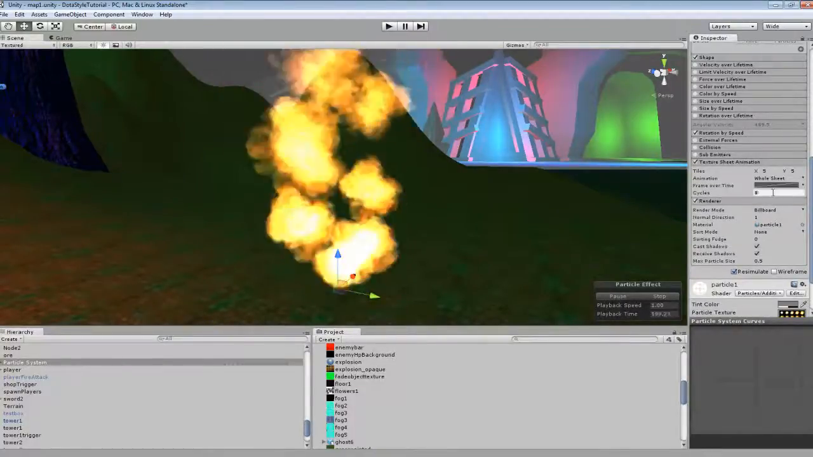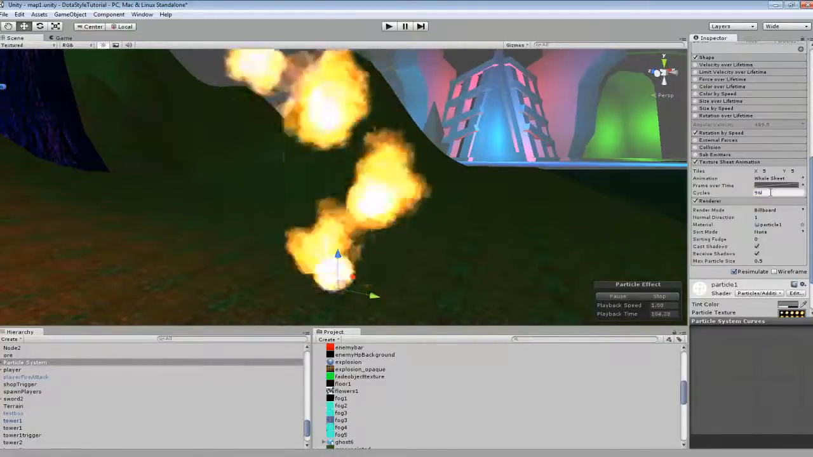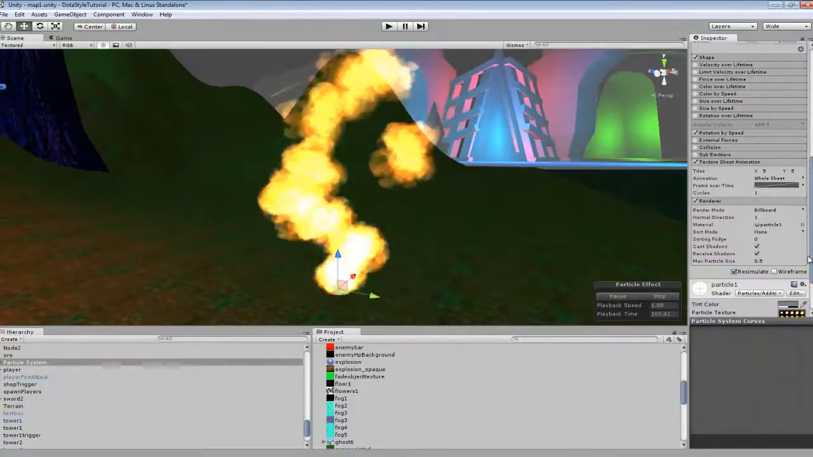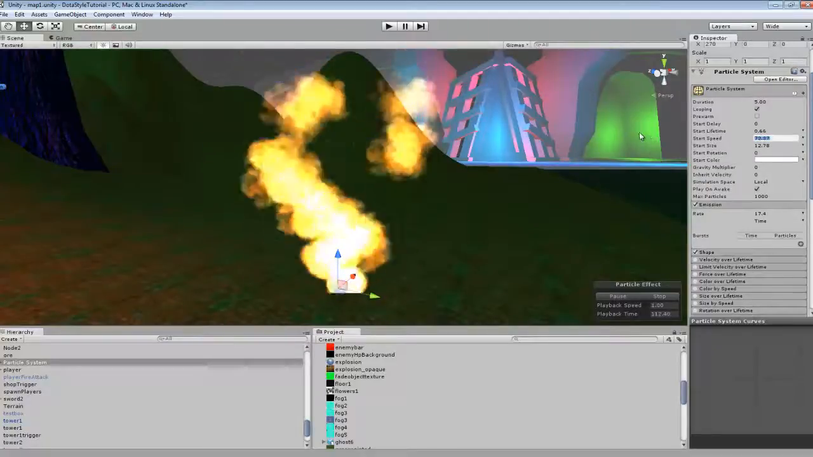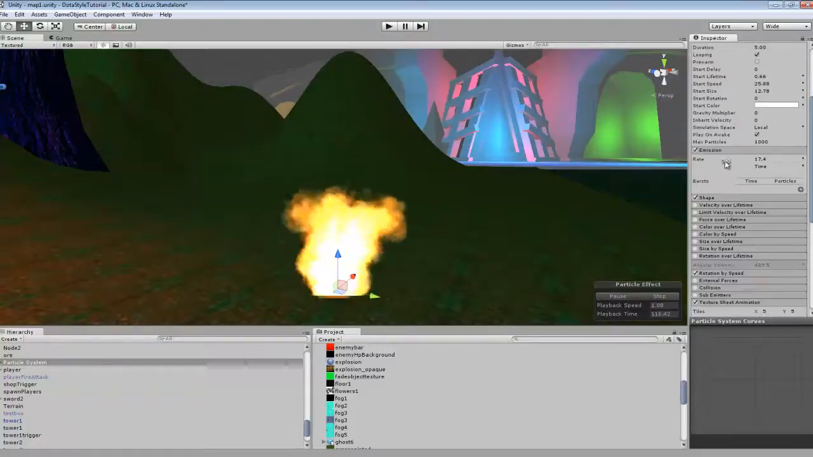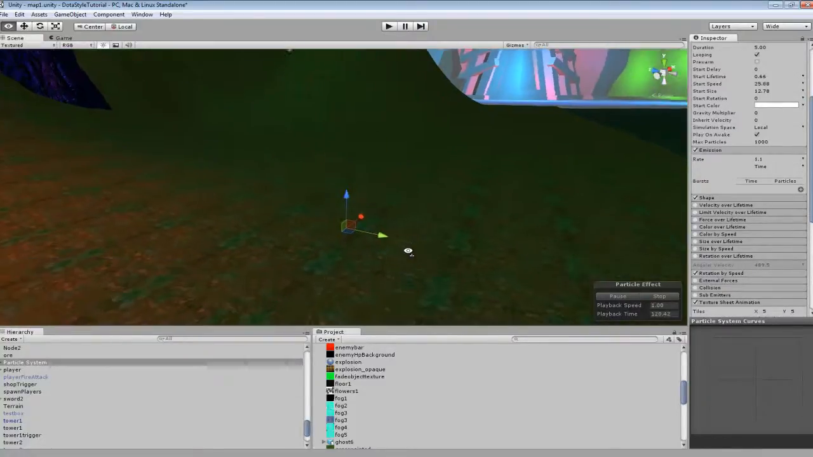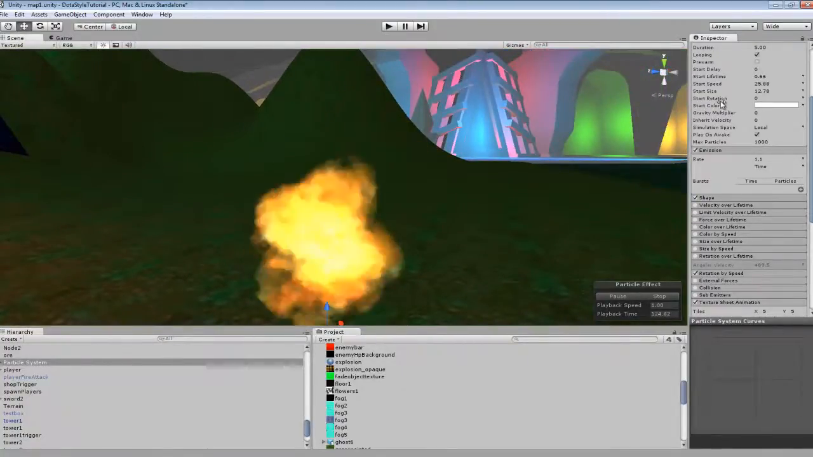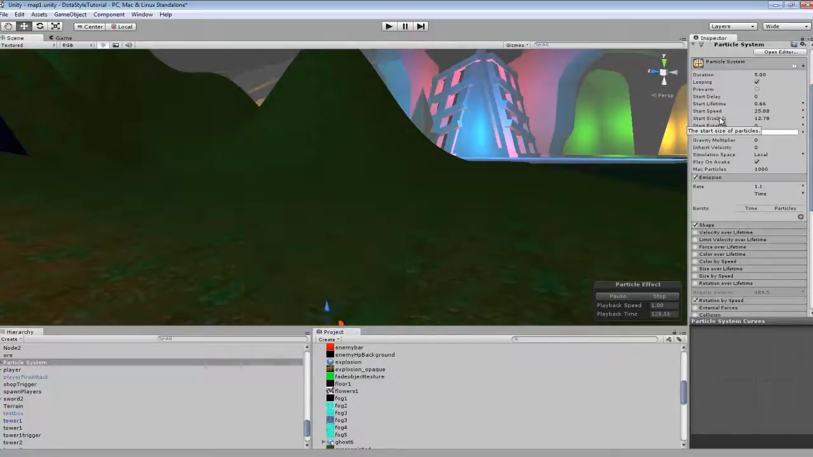Let's see, cycles. That must be how many cycles per update. Alright, let's see here. We're going to slow this down. We kind of want to view the particle. So now we can zoom in here, and you can see it slowly fading out. We can give the life a little bit more. Let's see here.